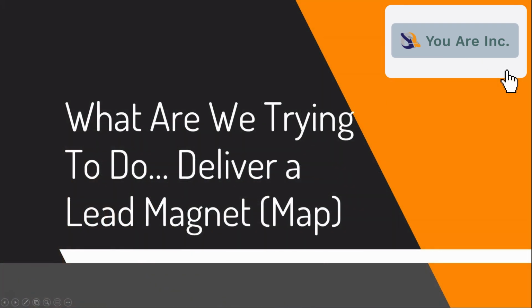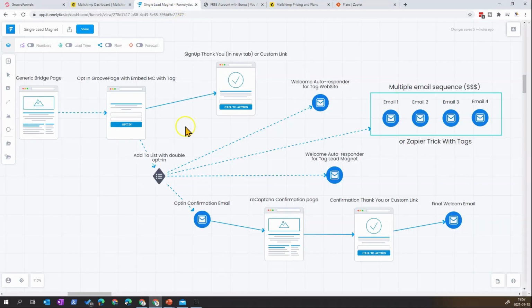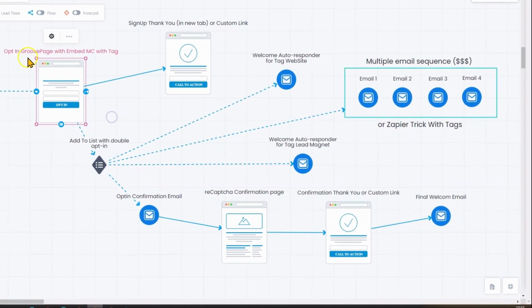So what are we trying to do actually? If we look at a funnel mapping of it, we will probably have a bridge page, but this is a concept that we will avoid for now. We will have a sign up page in GroovePages with an embedded form from MailChimp. This form, once submitted, will open a thank you page.